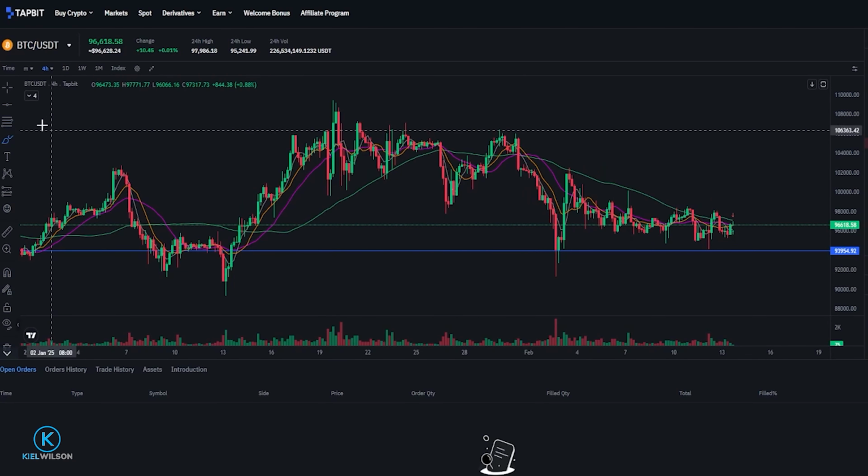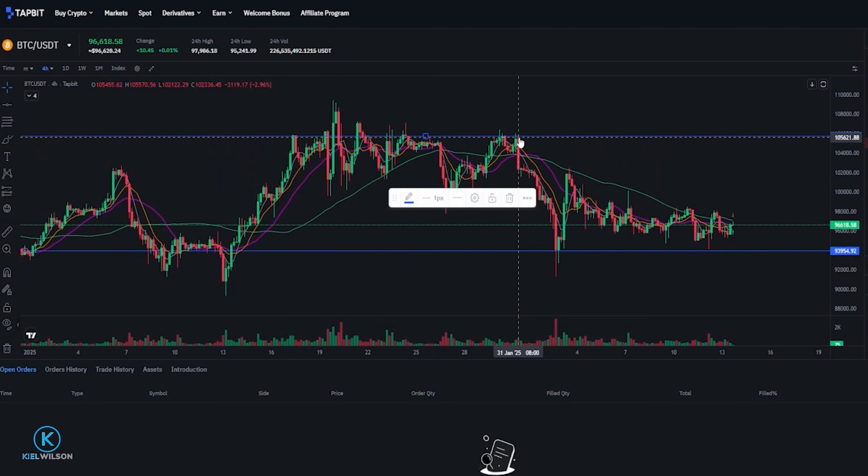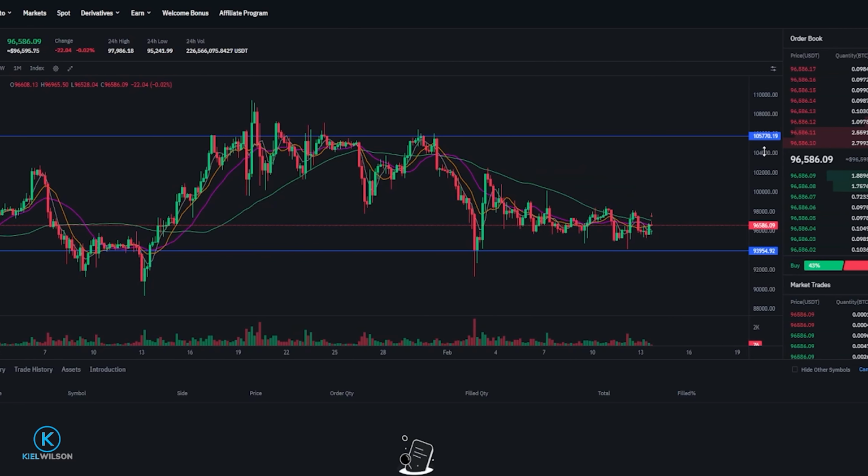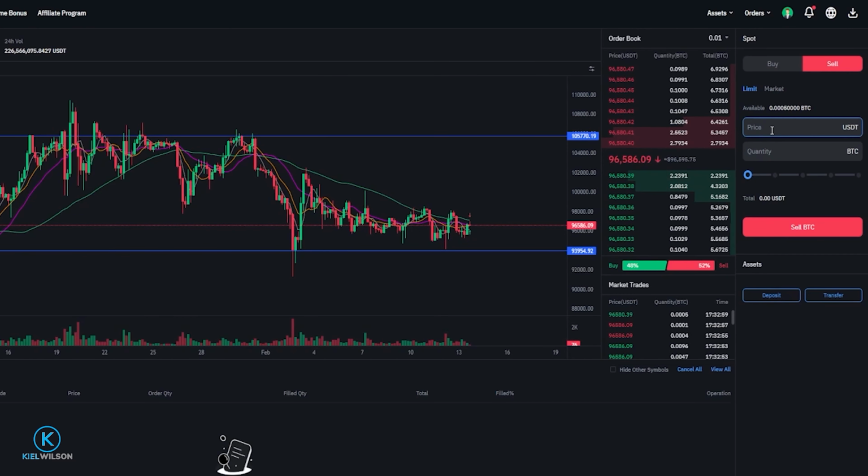So again, I'm going to grab a horizontal here from the drawing tools and we'll go ahead and mark that out, something like this. Now I can see a price point on the y-axis of the chart coming in at 105,770. And just for the purposes of demonstration, let's imagine that I want to place a sell order to sell my Bitcoin at that price point. So we'll come back over here to the order panel and I'll type that into price. We'll go 105,770. Next, choose how much you wish to sell if your order was to fill.